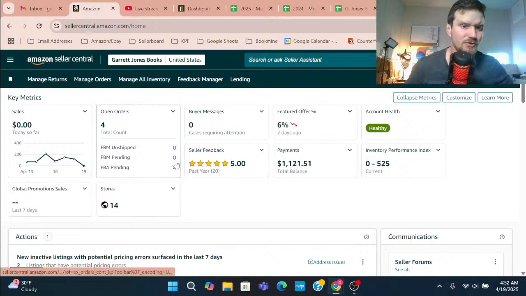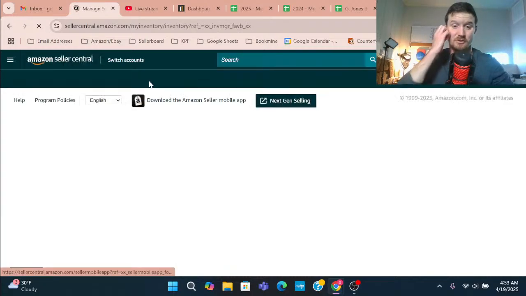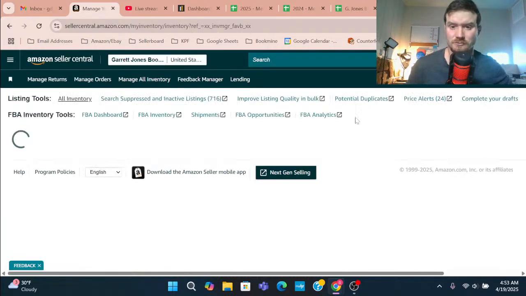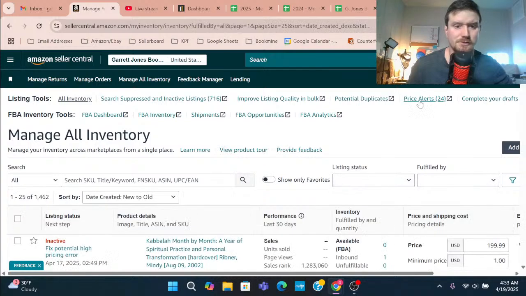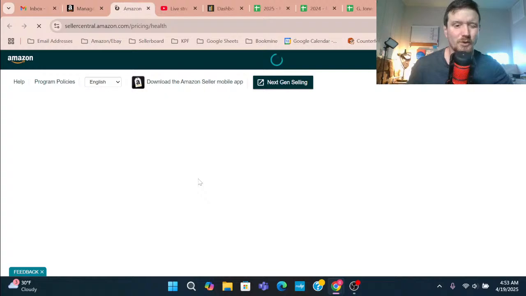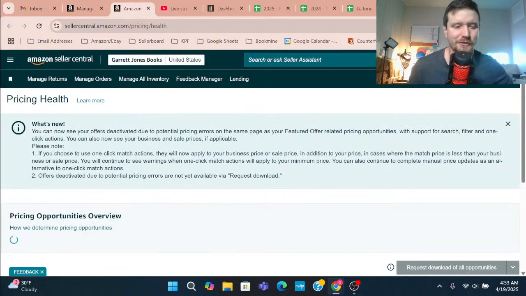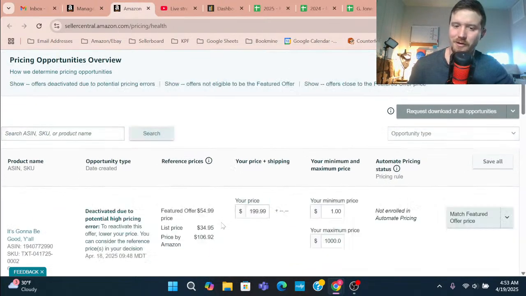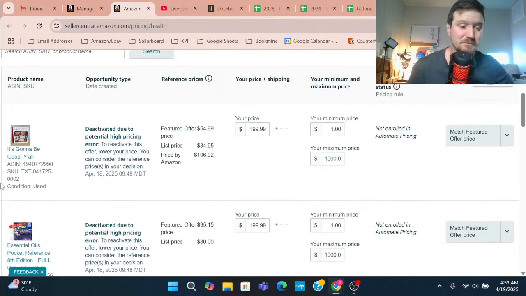Stranded inventory is our next admin work item. I do stranded inventory every day. Today is a little different, because if we go in and look at our stranded inventory, come in here, price alerts, there's a lot more. There's 24. I usually have 1 or 2 that I have to look at, but there's 24 this time, and the reason is because of this right here.